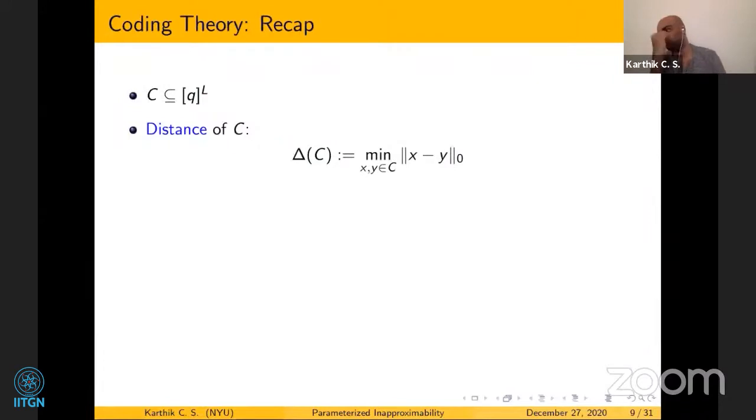And before I show the proof, I want to recap some of the coding theory that we picked up yesterday. Let me just recap what all we picked up. A code is just some subset of q to the L. So you have L length vectors. In each coordinate of these vectors, you write a value between 1 and q. And a code is just a subset of q to the L. It's just some bunch of strings.